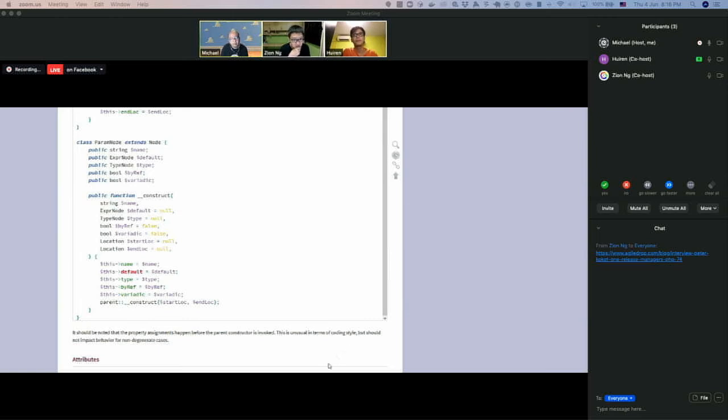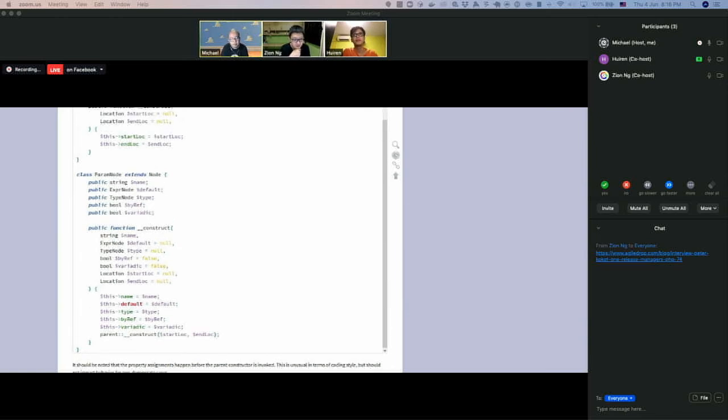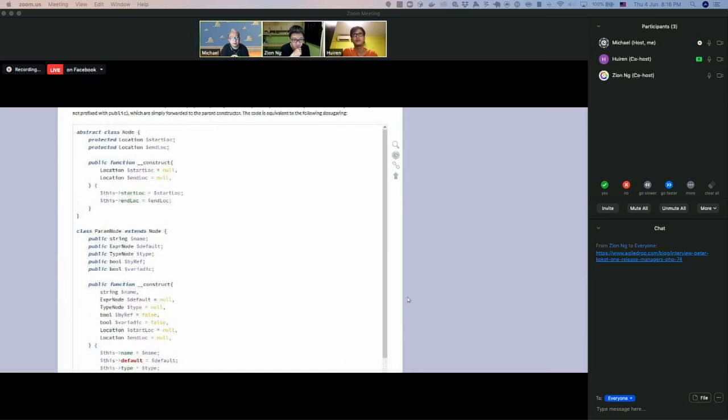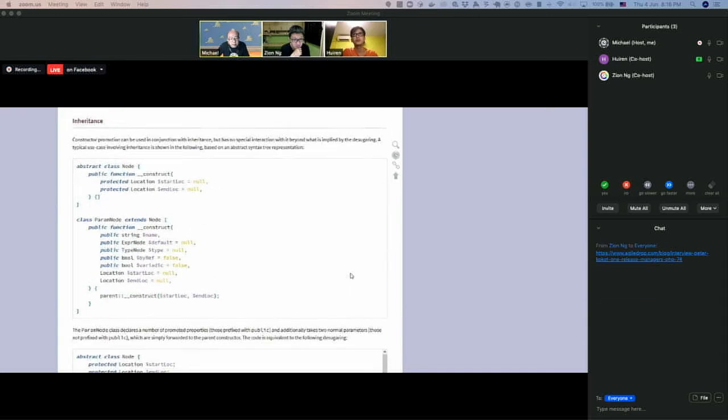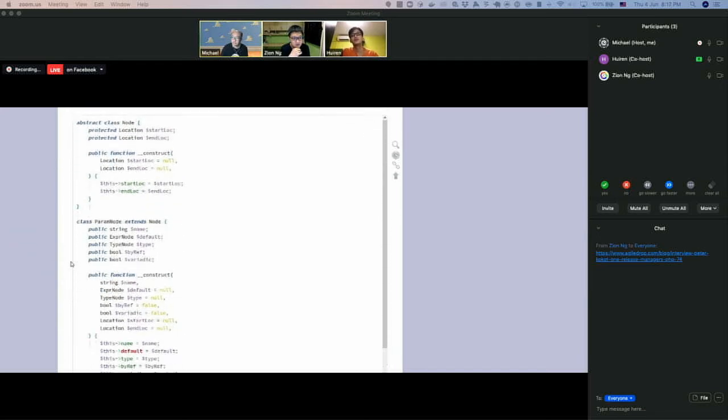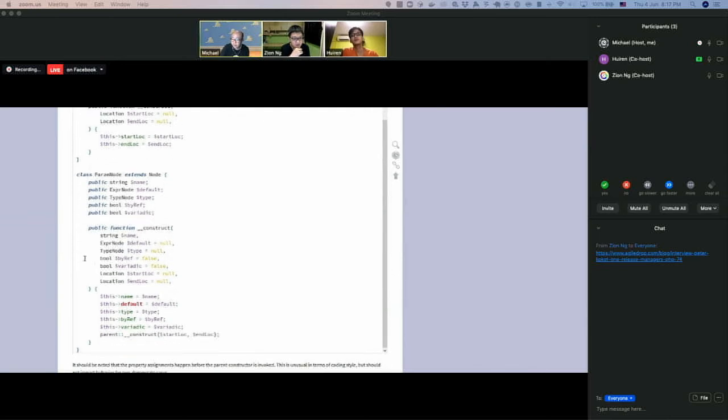They would make you explicitly initialize the parent class. Yeah. If you go further up in the India example, yeah, over there, the parent construct. Interesting. Okay, cool. What else is there for this one?